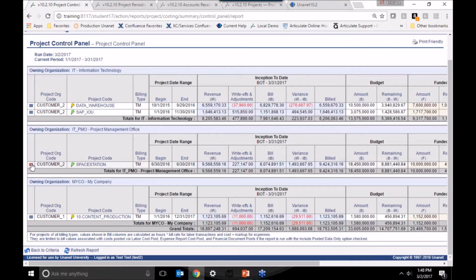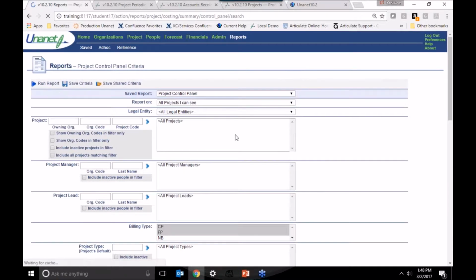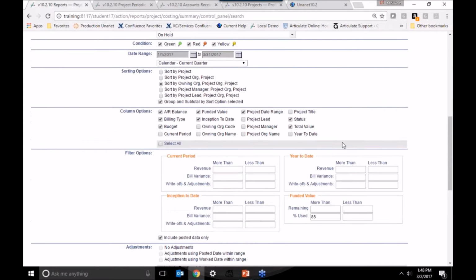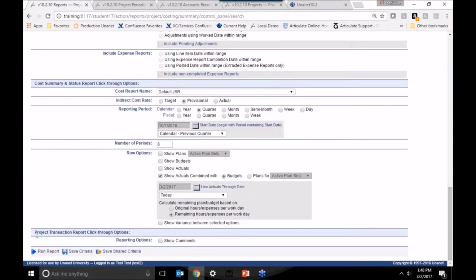The project control panel also includes a drill down into the project transactions report, and there's a click-through option for that as well. So let me scroll down to the bottom here, and we'll see the click-through option for the project transaction report. This option allows you to choose to show comments. The project transaction report provides details on what transactions, including labor, expenses, fixed price items, funding caps, etc., have been charged to a particular project.